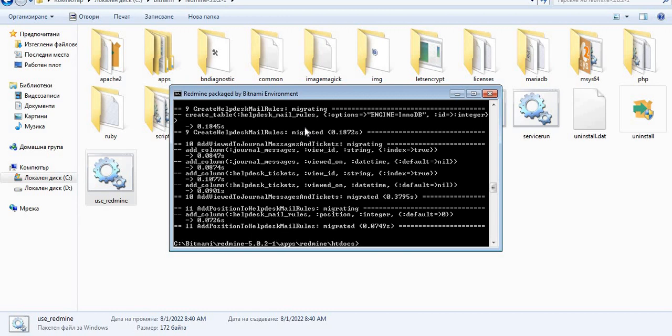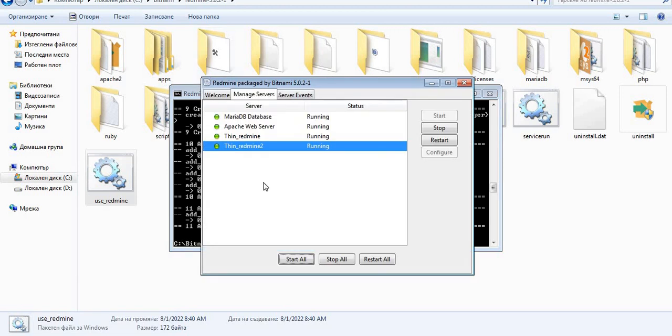And the very last step of our installation guide now is to just restart everything. So we return back to this window and click on Restart All. So the web server as well as the database are going to be restarted. So everything is going to take place. The changes that we have done are going to take place.